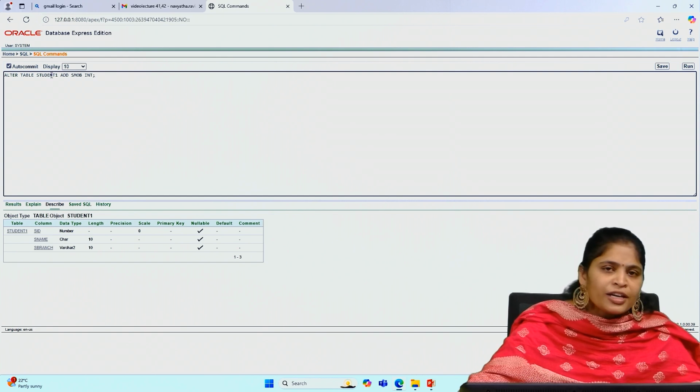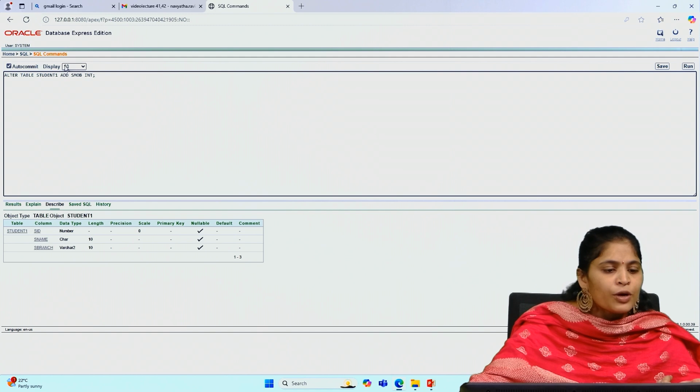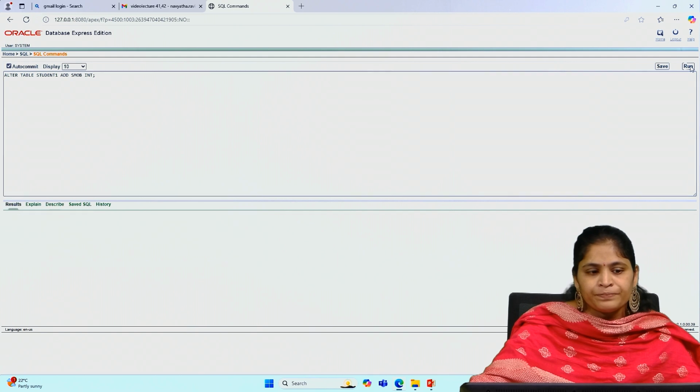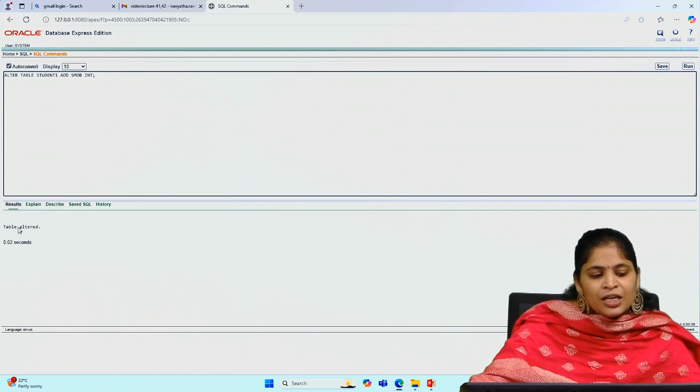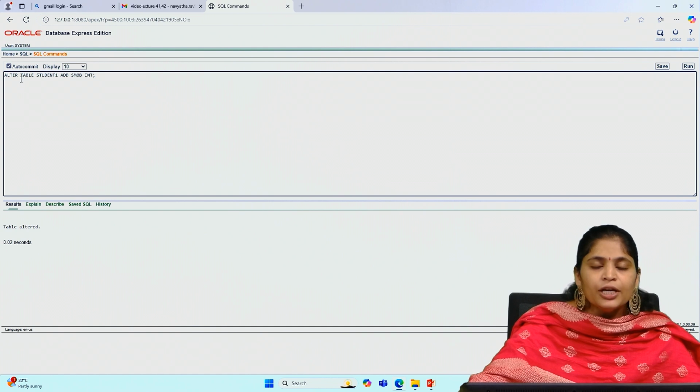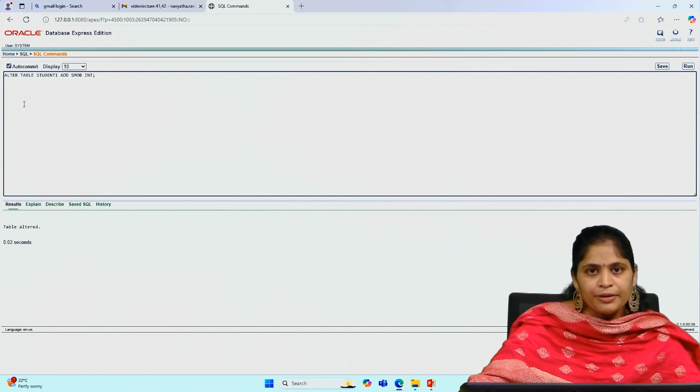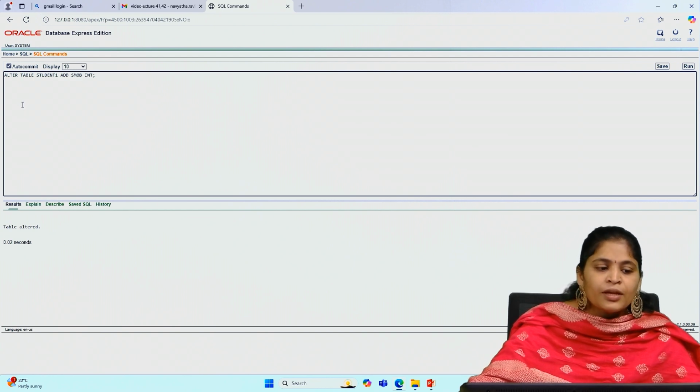So by using this alter command, I am altering the existing table student 1. What is the alteration that I am doing? I am adding one more column, that is SMobile, of integer data type. Let us run this one. See here, table altered. We got table altered. Here we use the alter command to alter the existing table. We can add or we can drop a column also by using the alter command.